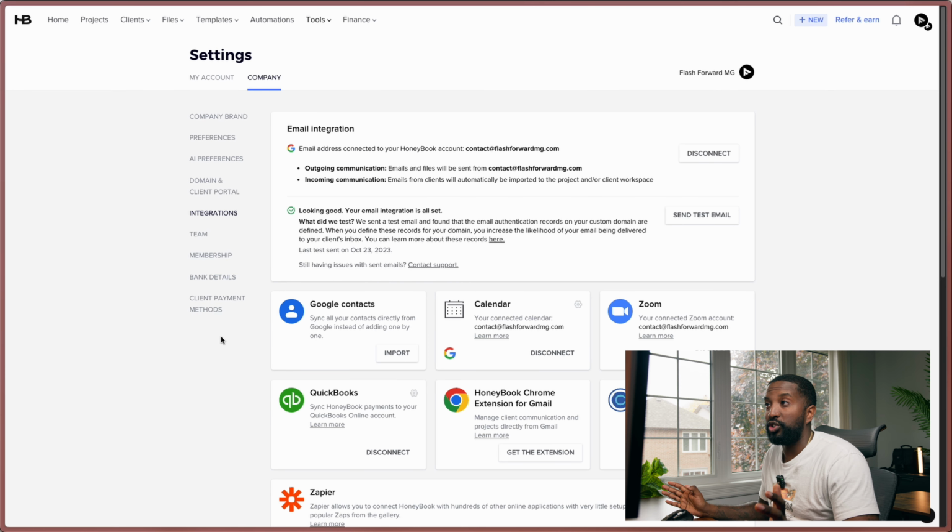Next up is your integrations. Now, integrations are amazing, right? First thing you want to do is connect your main email address that you want to be using to contact and speak with your clients. This is the email that they will see, and this is the email where all their emails will come to. So make sure you pick the correct one and set it up properly here first.